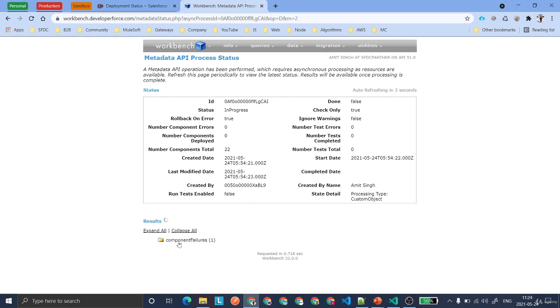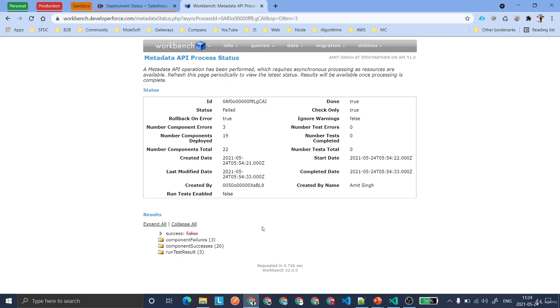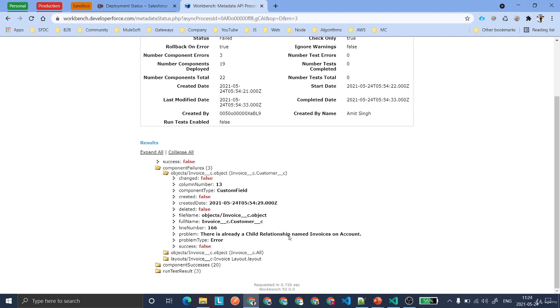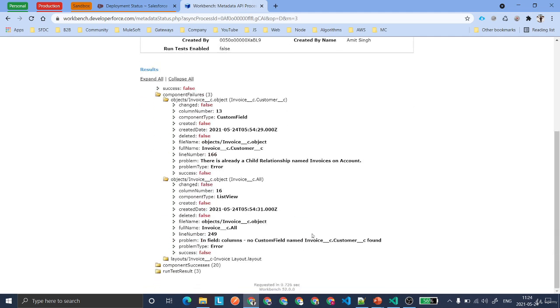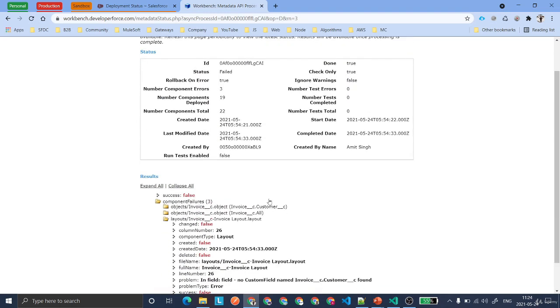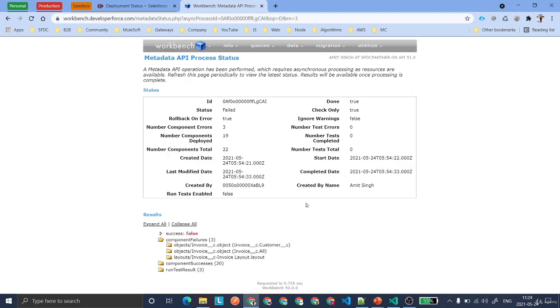You can see we've got component failure one. It is saying that there might be some existing objects. So we can go to component failure. We can see here we've got all these errors. There is already a child relationship invoice, no field, custom customer. So all these are basically the errors. We are getting this error while we are trying to deploy.